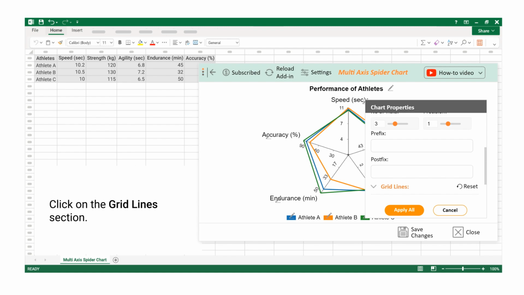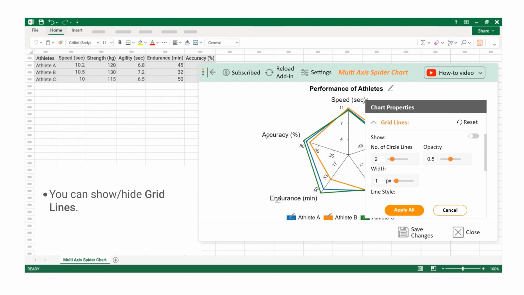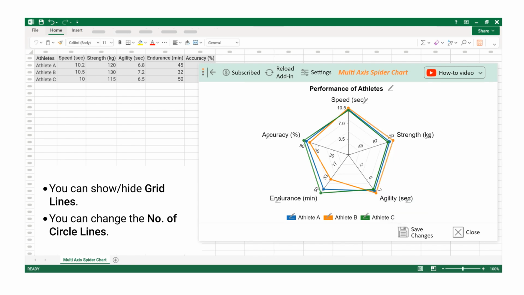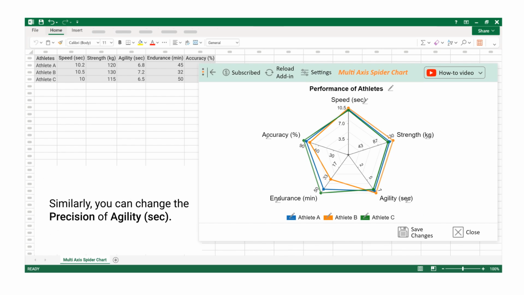Click on the grid lines section. You can show or hide grid lines. You can change the number of circle lines. Similarly, you can change the precision of the grid lines.